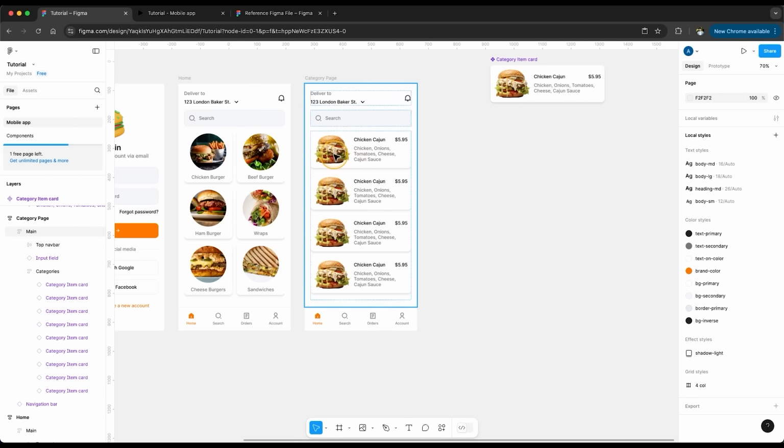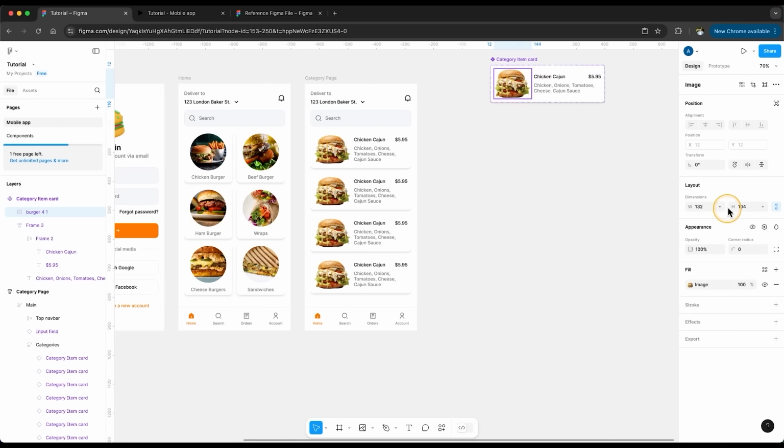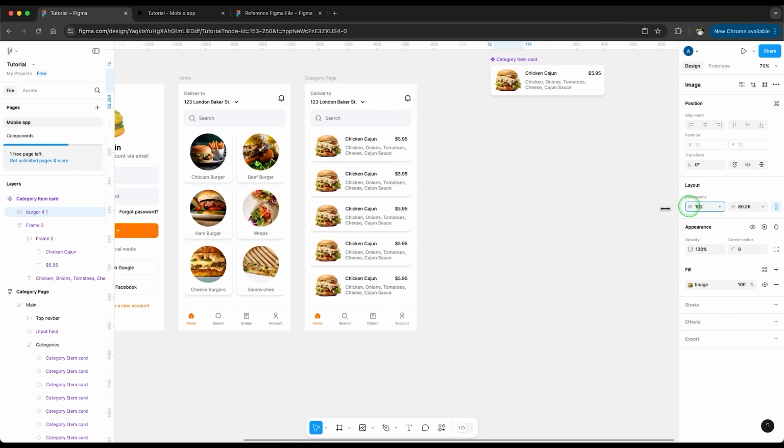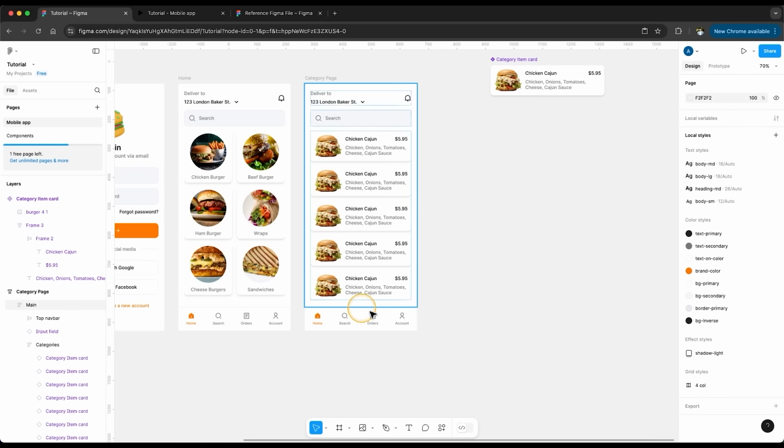I think the image on the card is a bit bigger, so let's just reduce the image in the main component and it gets updated everywhere in the instances. We need to update these images in these cards. I have shown you a way to do that already. Let's look at another way.